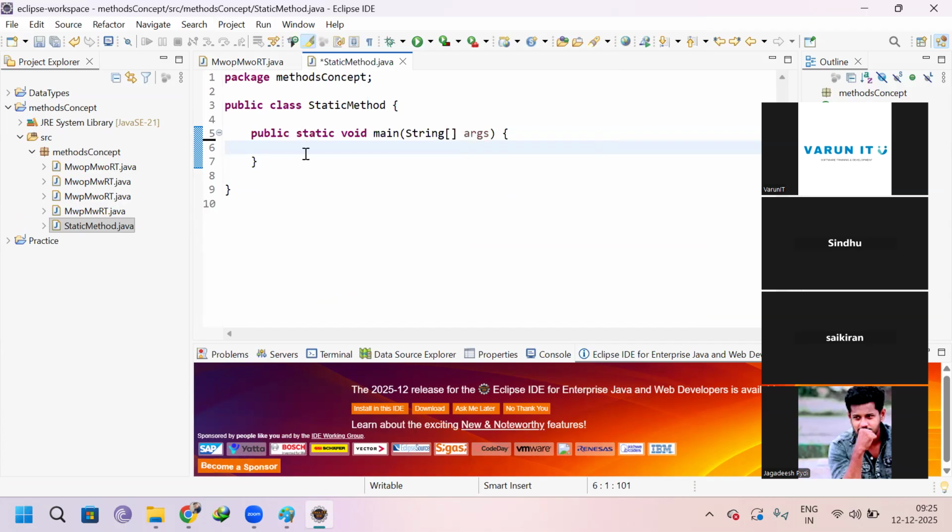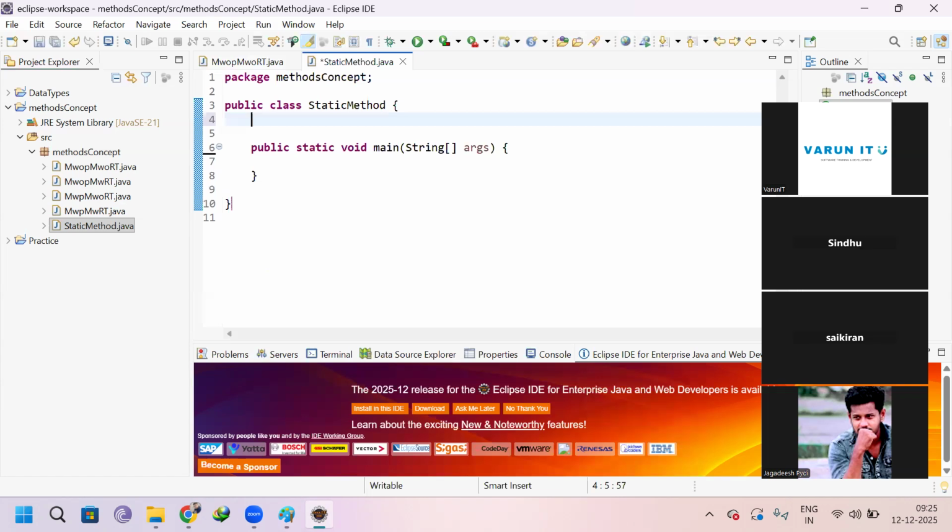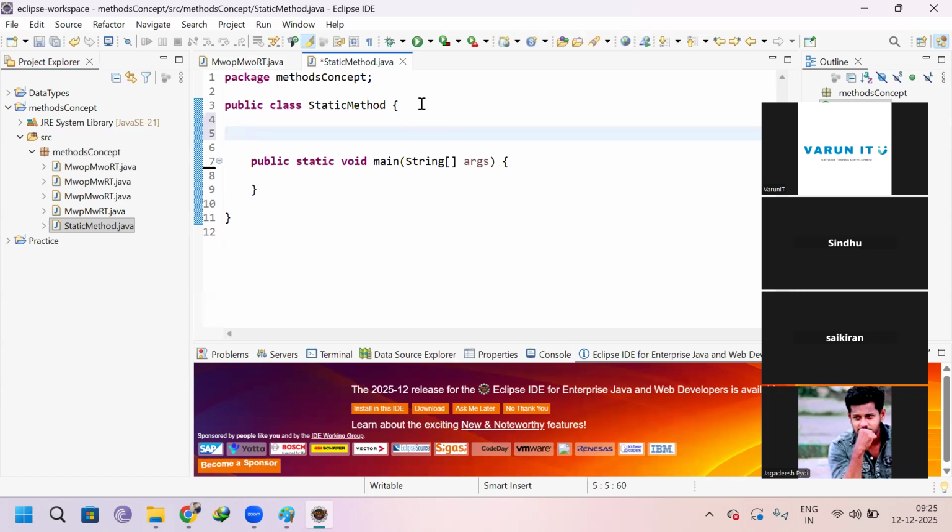Now, guys, in this program I will write both the methods, instance method and static method, to get clarity. First, let me write an instance method. Let me write one method, void.